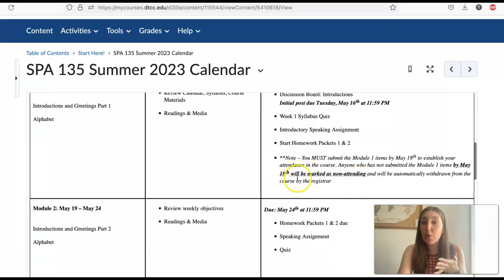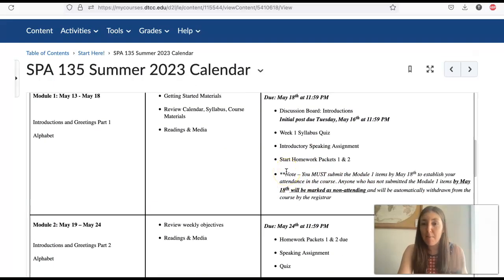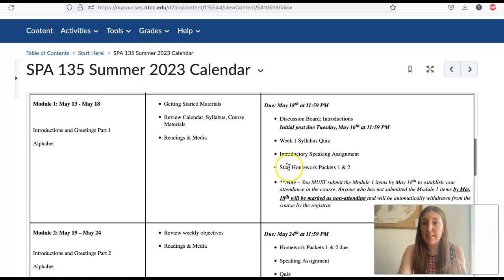Please pay attention to this note here that you must submit the module 1 items to establish your attendance in the course by May 18th. So again, it comes up really fast, but the college has to report students who are not attending the class, and that date is going to be by the end of module 1. So make sure that you submit the first quiz, which is just about the course. It doesn't count towards your grade.